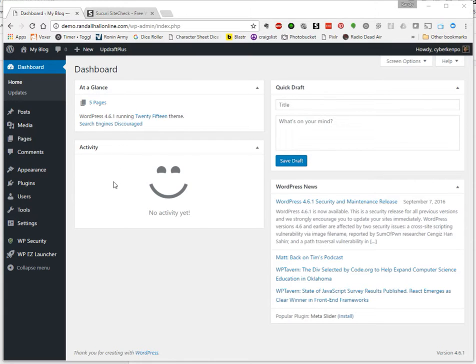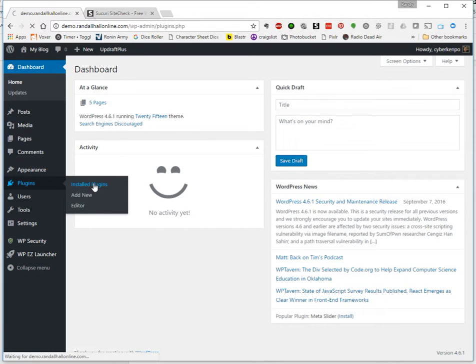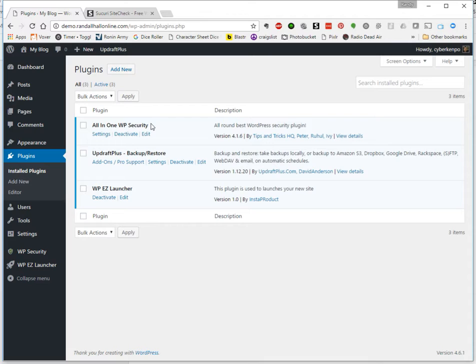This is my demo site, and the first thing I do whenever I install a new blog is I set up security. The plugins I use for that are All-in-One WordPress Security and Firewall, and UpdraftPlus for backups. This is literally the first two steps I take. The first thing I do is I install these plugins, I go to WordPress security and I set it up, and then I go set up backups. Every blog, first steps I take.